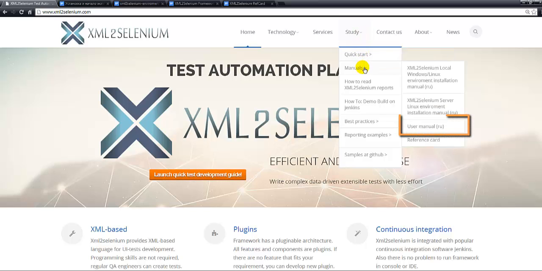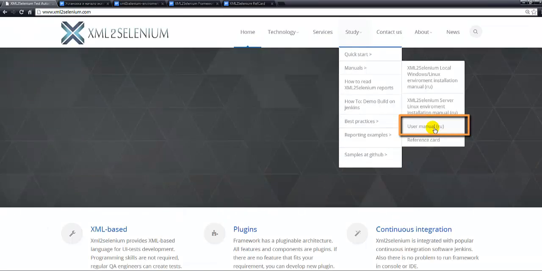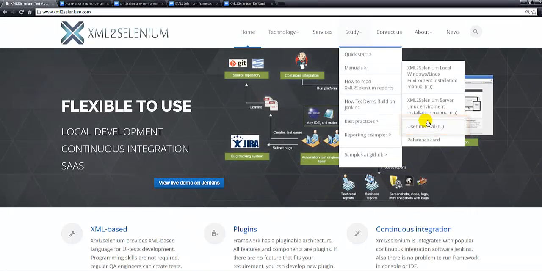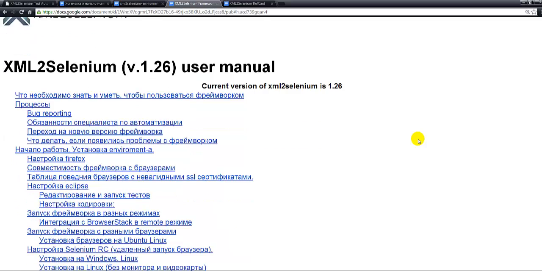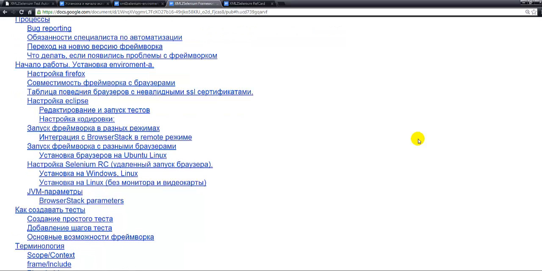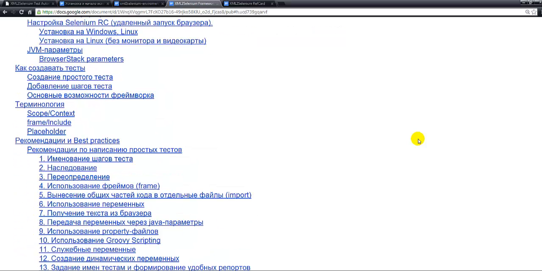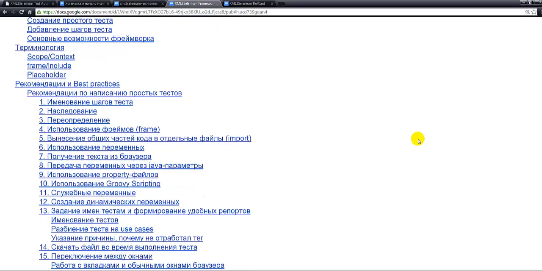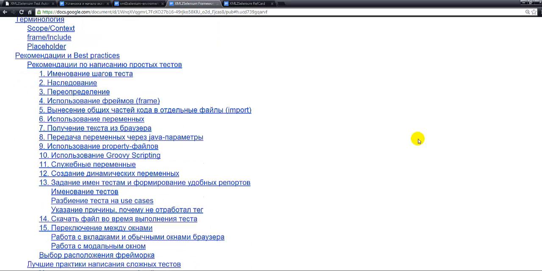The next manual, which you can find on our website, is the User Manual, the complete guide on this framework. This manual was written in Russian. From it you can understand what you need to know in order to be able to use this framework. This manual describes your first steps, environment installation, the main existing DVM parameters, how to run the test in different modes, in different browsers, how to create simple tests, and all the terminology that is used in the framework.